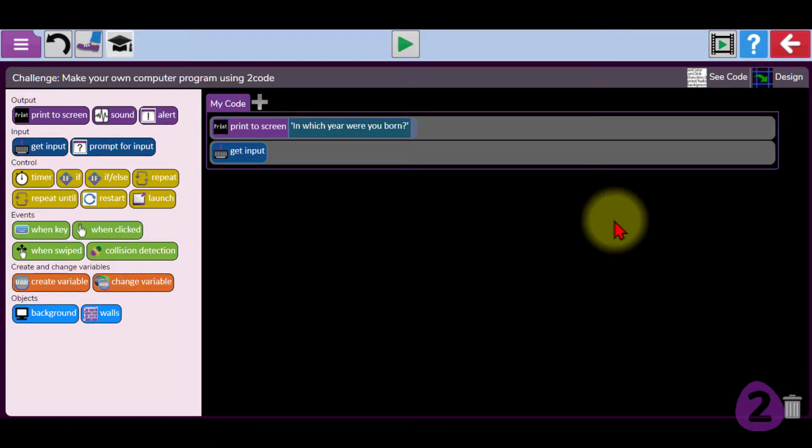Sometimes you might want to take input and then do something with it. So, for example, I've got this idea that I'd like to ask people which year they were born in and then tell them how old they are. So the first thing I need to ask is, in which year were you born? And we'll get that as an input. And then I need to do some maths with it.